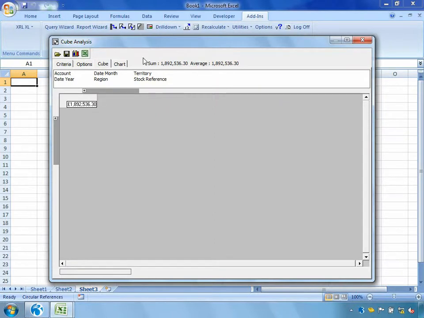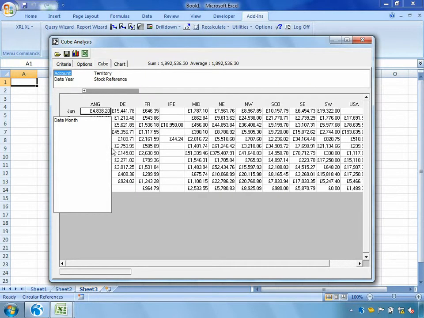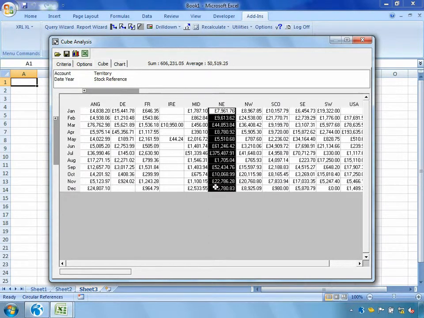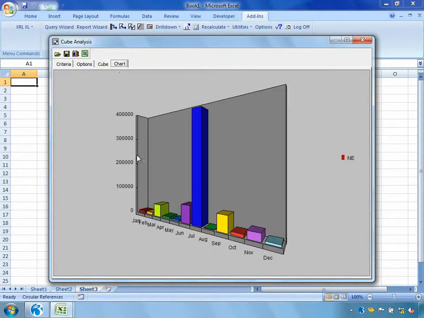So I might say, let's see what regions we're selling into. So I'll drag the region down across the top. Perhaps we've got some seasonal or monthly trends going on, so I'll drag the month down towards the left-hand side. We can very quickly highlight an area of the cube. We can click on charts, and I can see we had a good month in July, so I might want to drill down into perhaps either a summary view or down into the transactions.